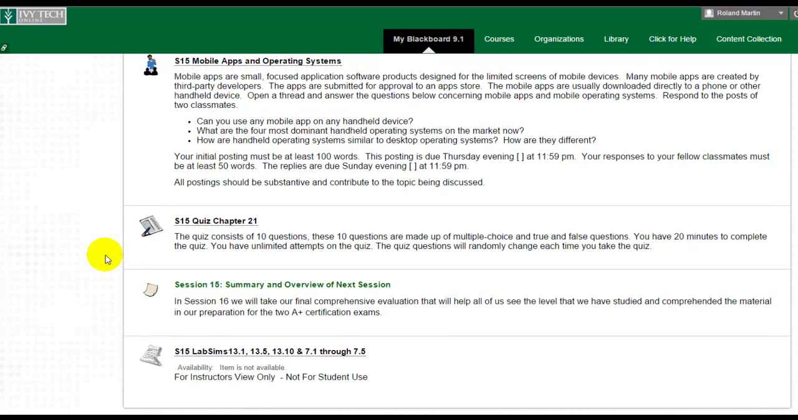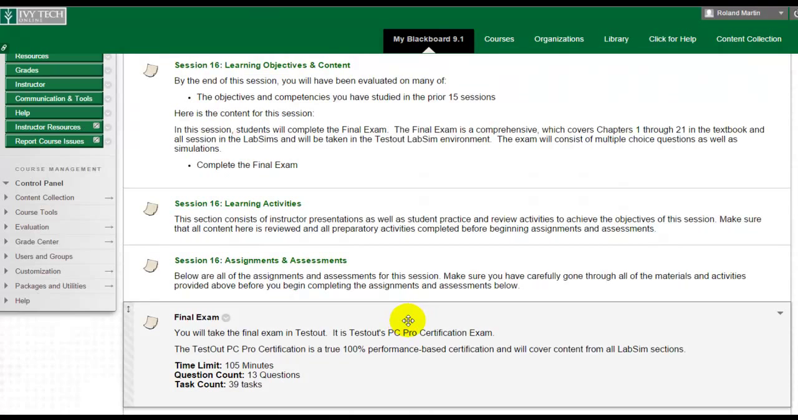Now I want to talk a little bit about the final, and that is in session 16. Your final exam is in the format, and I know this is a little bit of review, but I wanted to remind you guys, it is taken on the Test Out website.